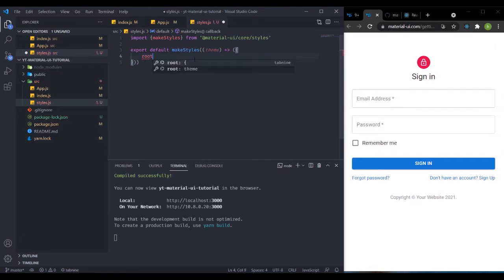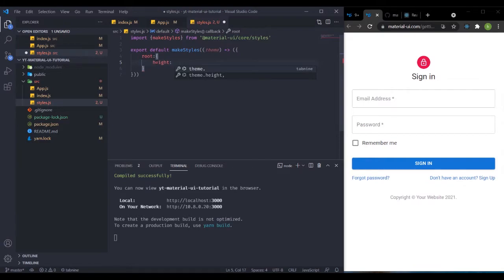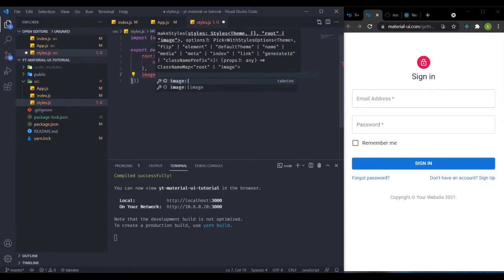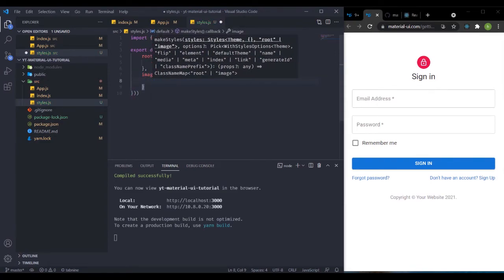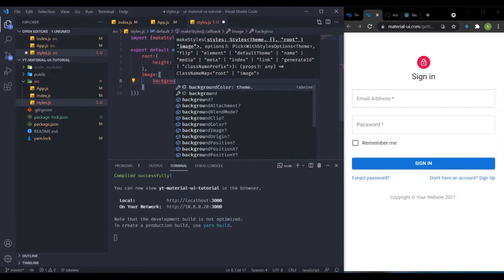So the first one is going to be root. We're going to specify how our root is going to be. I'm going to give it a margin, and a height of 100vh, which means that our app is going to be full screen. After that, I'm going to create another style called image, and in there I'm going to use something called backgroundImage.